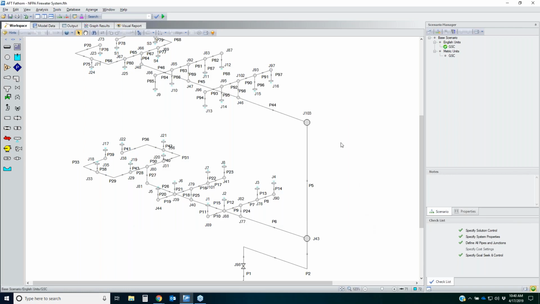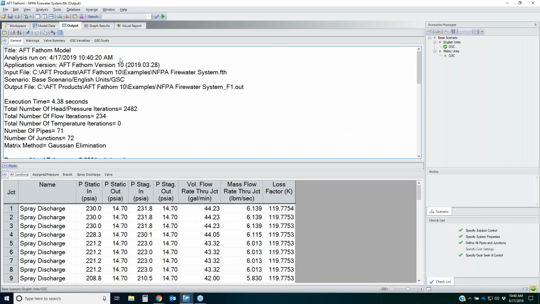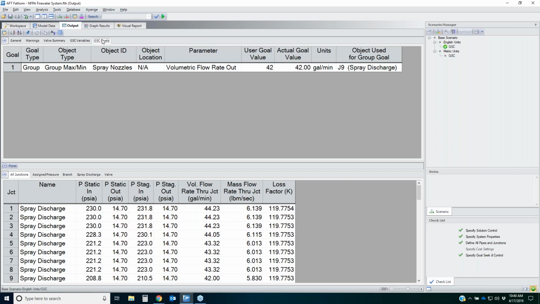Again, there's no way to tell which spray nozzle is the most remote. So if I go ahead and run this, it converges very quickly, takes less than 5 seconds. Which spray nozzle is hydraulically the most remote? Well, if I go straight to my GSC goals tab, it's this one right here, J9.